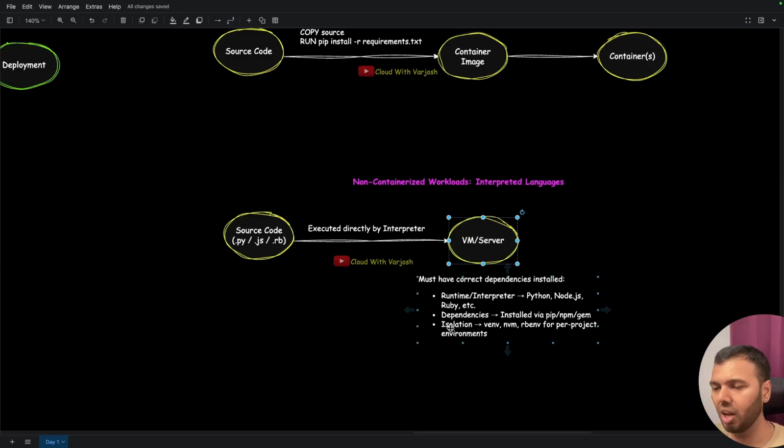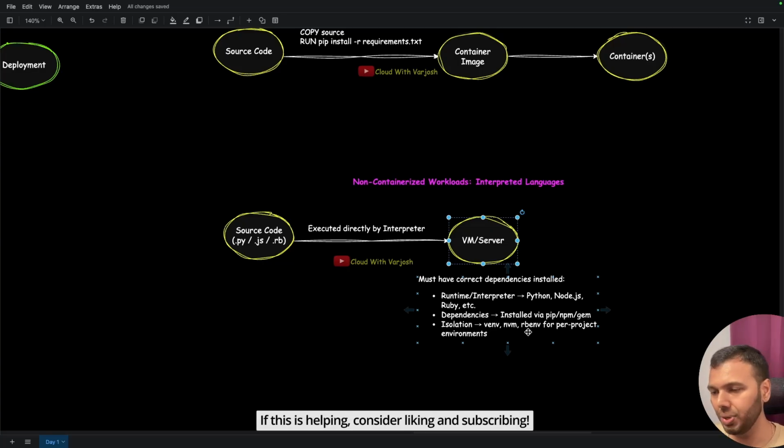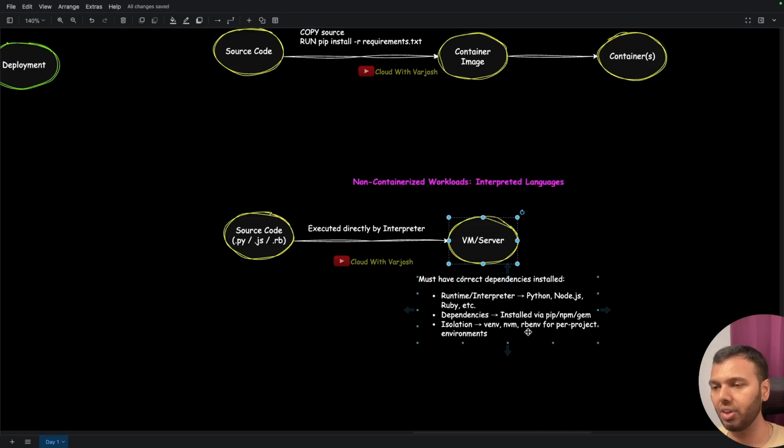Last one is isolation. Now this is an important piece. venv is virtual environment for Python, nvm is node version manager, rbenv is a Ruby environment. I want you to know that there could be multiple applications deployed onto your VM. One application might require a specific version of Python, another application might require a different version of Python. In that scenario, for Python you can use a virtual environment. Now what this will do is allow you to have different versions of Python for different applications, and similarly you can do this for Node.js and Ruby as well. I hope you have understood this.